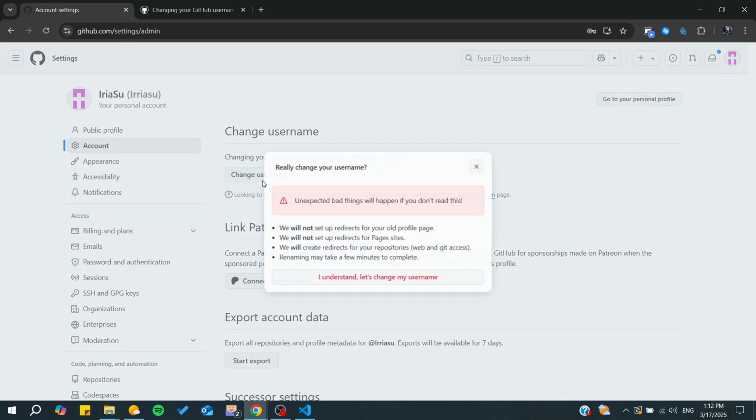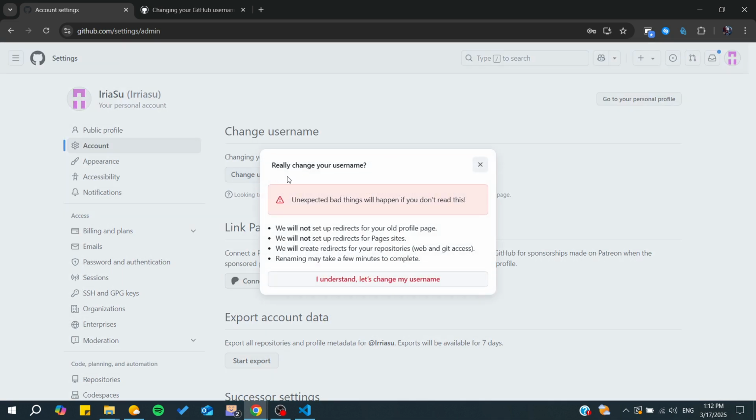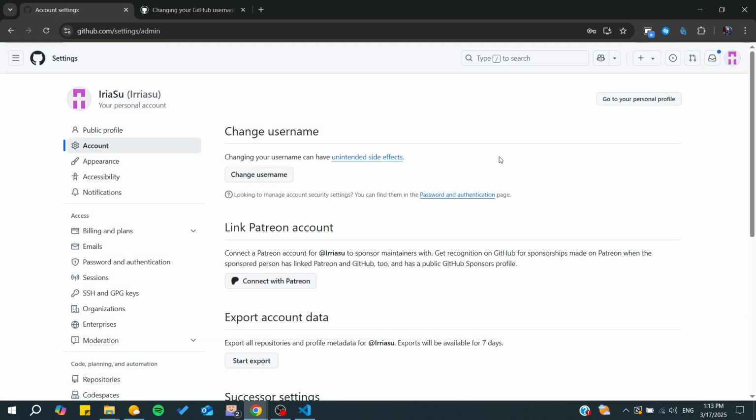So basically, you will just need to click on change your username, and as you can see, they will not set up redirects for your old profile page. You will not have redirects for pages on the site that will be updated, etc. And you will just need to click on I understand, change my username. You add the new username that you would like, and you save, and basically that's it.